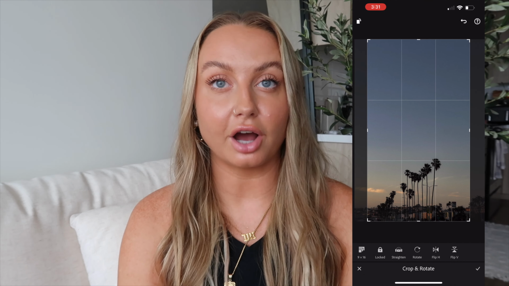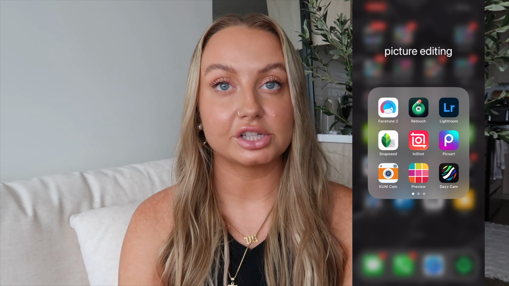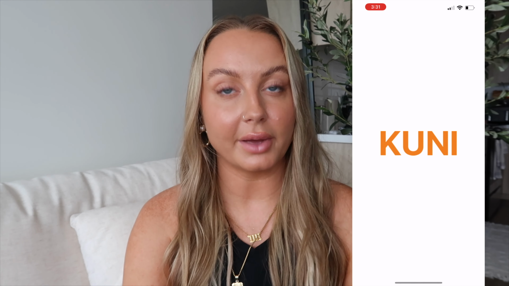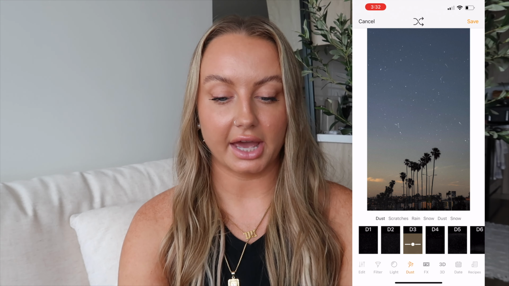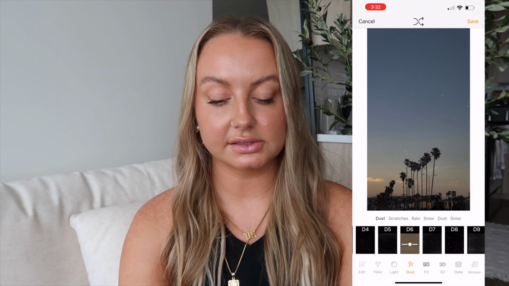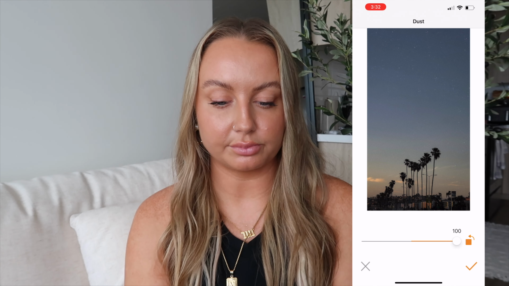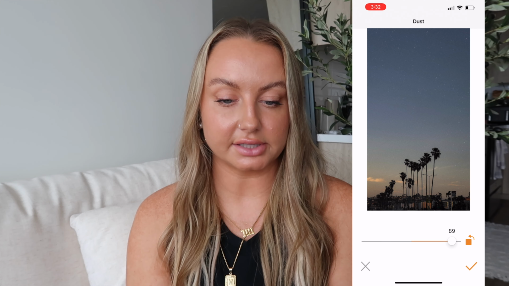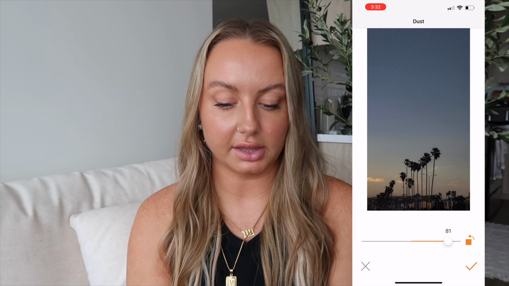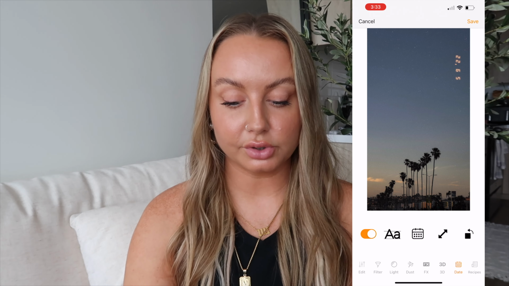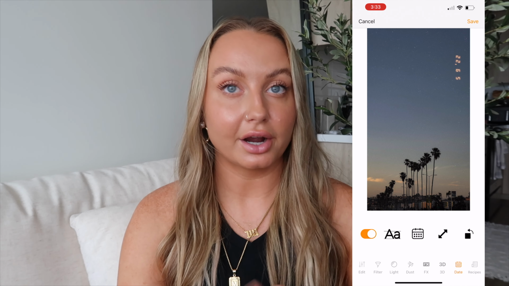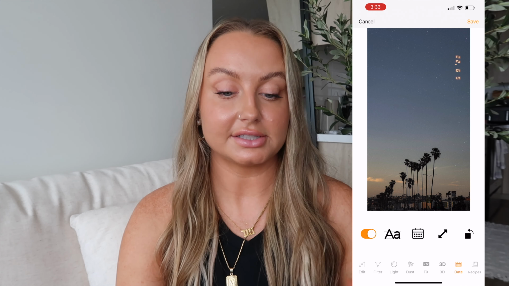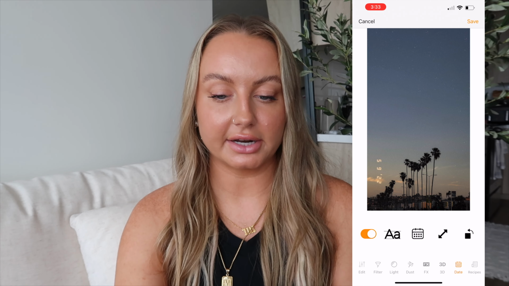Then I'm gonna go ahead and hop over into Kuni Cam, which is what I use for a film edit. I go over to the dust effect and you can pop through and select one that you like the best. For this one, I usually keep it kind of simple. I like D1. You can bring down the saturation. I always bring it down to maybe like 80. And then if you want to, in this app, you can also add a date on it, and you can also adjust where on the photo you want the date to be, which is really cool. So I'm gonna go ahead and save that.